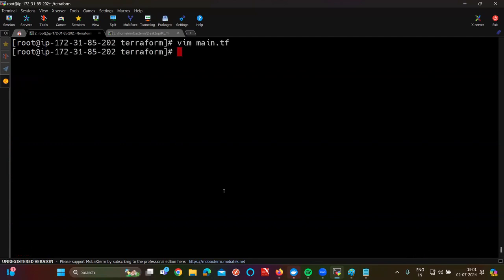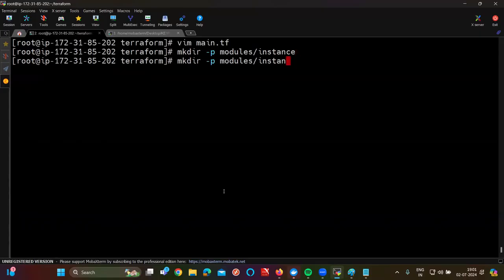So now as per this, mkdir -p, first of all, I'm going to create the folder called modules. Inside that, the first one will be instance, second one will be bucket. So let me install tree for your simplicity. yum install tree -y.